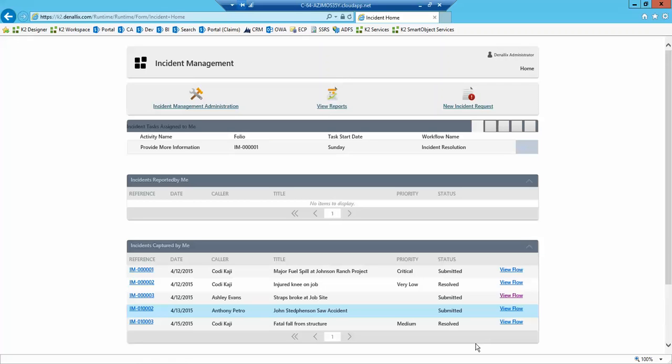I wanted to give you a quick overview of K2's incident management capabilities. Now, this demo is actually one of our pre-built application accelerators. We've got several of them, things like incident management, new idea submission, expense claim reimbursement.